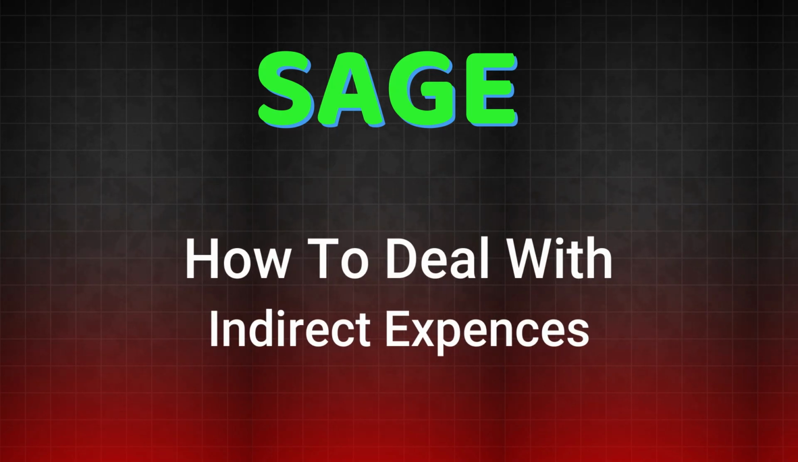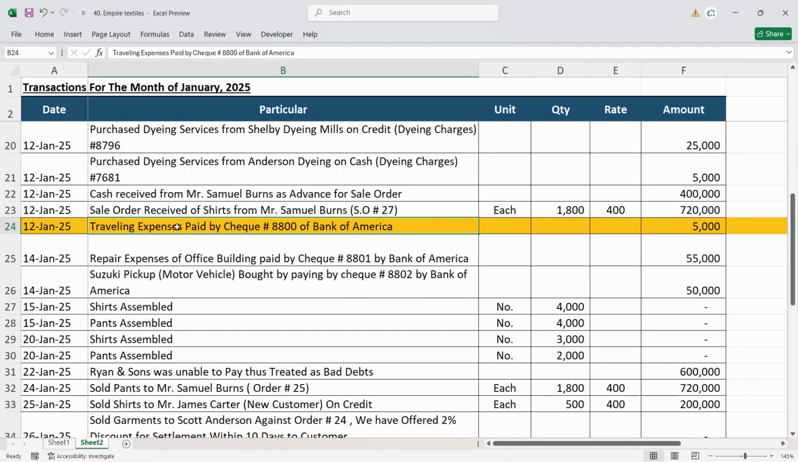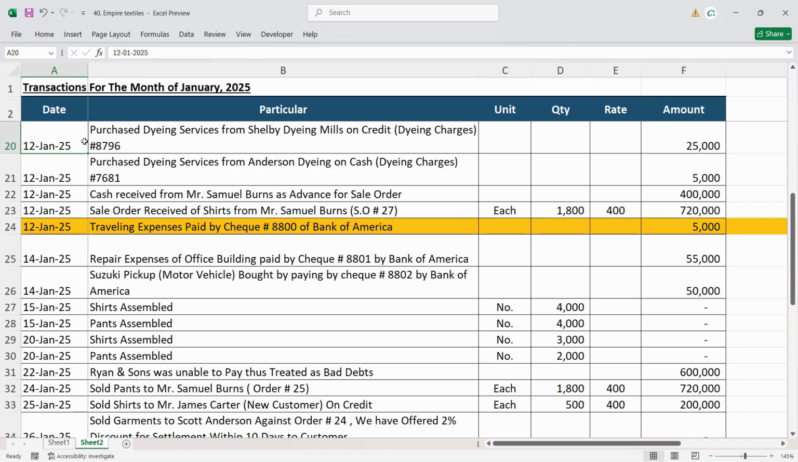In this video, we are going to see how we can deal with the indirect expenses, which are spent by either check or cash. But that's a side activity. Basically, our company's main business is buying the raw materials and then selling the finished goods, which are shirts and pants. So this is all indirect expenses, any kind of traveling expenses, repair expenses, and something like that.